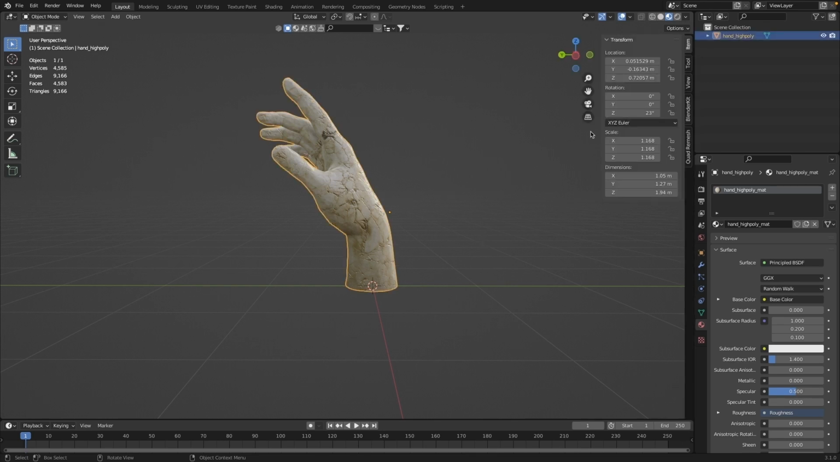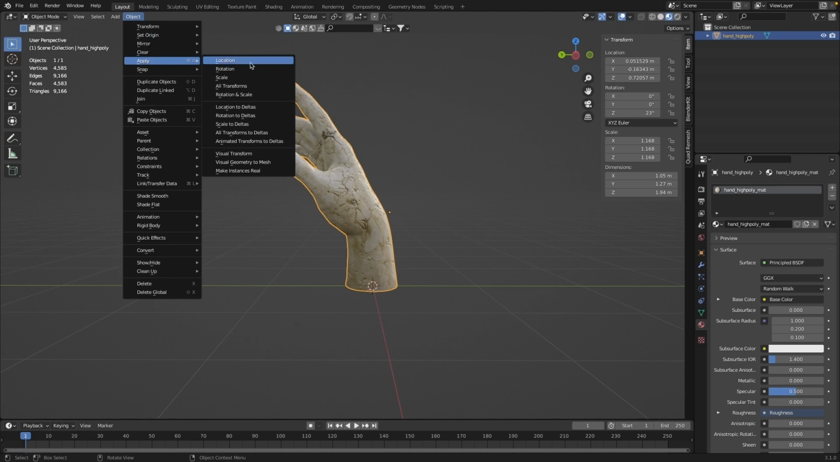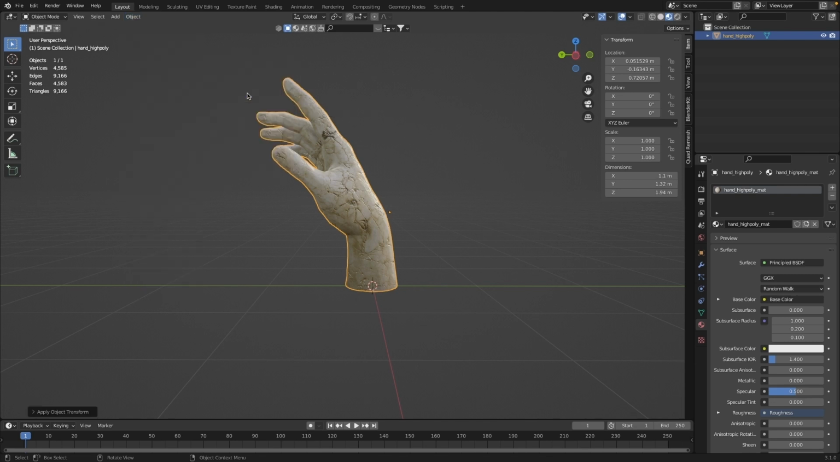We see that the object is slightly scaled and has a slight rotation. Before we export the object, we need to apply the rotation and scaling values. I select the object in Object Mode, go to Object, Apply, Rotation and Scale. We see that the values for rotation and scaling are reset to 0 and 1. Thus, the object can be inserted into Unity in the correct size and in the correct rotation.